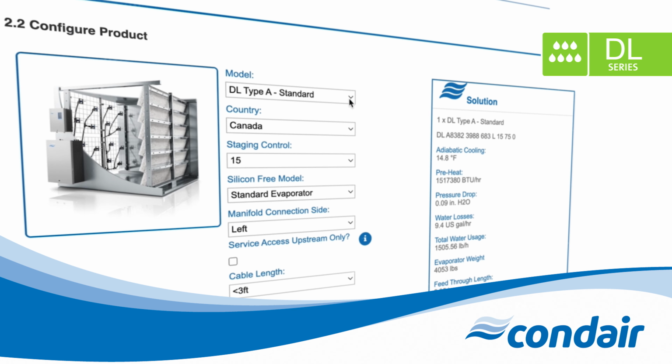Now to configure the system. First, you will choose whether the application requires a Type A system with a VFD booster pump or a Type B system without. Most applications will use a Type A system. The booster pump ensures efficient performance of the low-pressure nozzles, helping to overcome static pressure in the duct and improving modulation above 60 to 70% capacity, which allows for finer control.